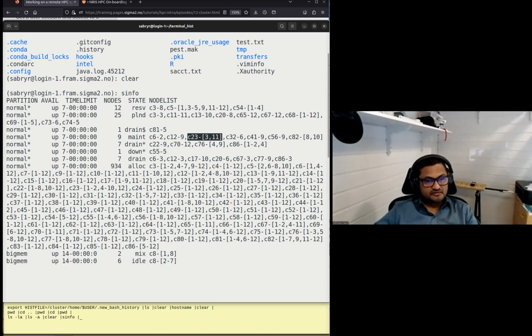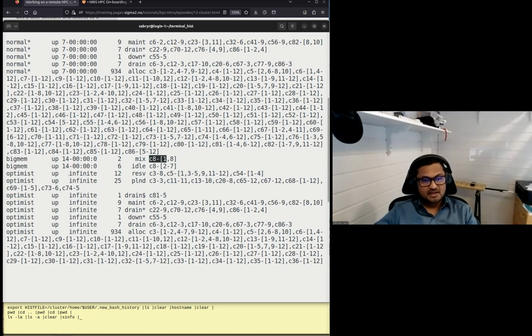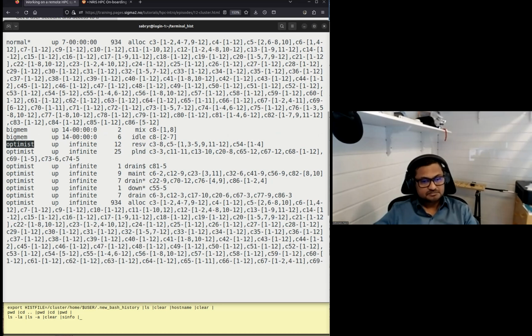And you will also find some partitions. Some are called normal, which is used for normal computation. And then we have the big mems with more memory. So big mem, if it is C8-1, you have more memory. And we have another partition for optimist, which we'll talk about a little later, where you could run jobs, but if somebody else wants a priority, you have to give way, and then come back to it.